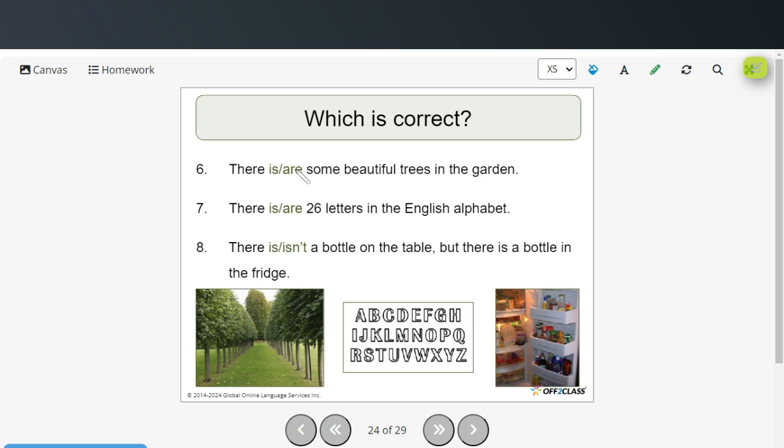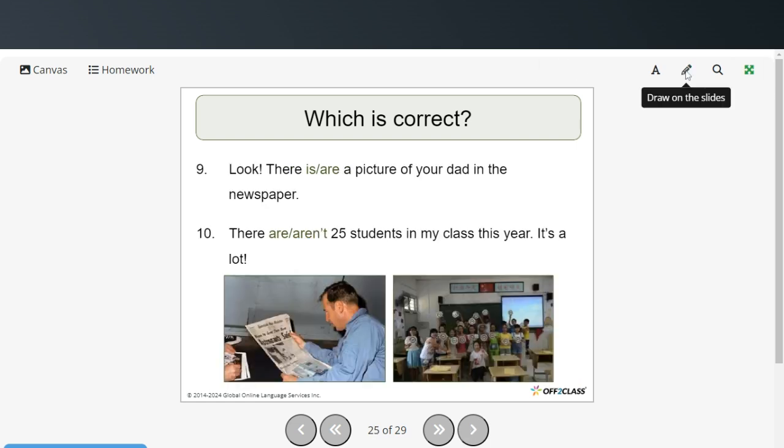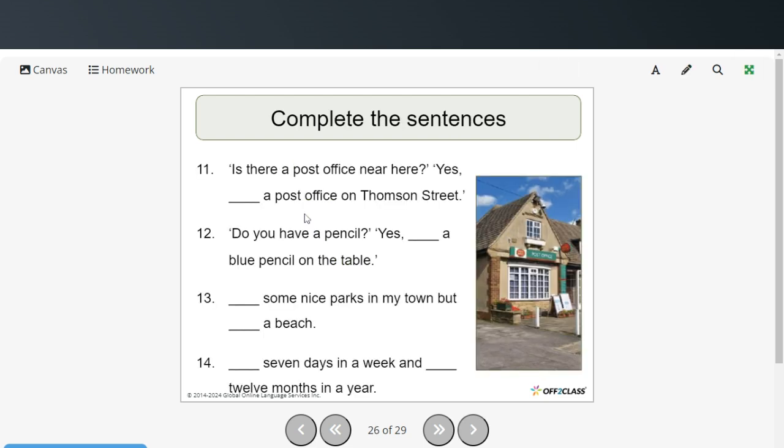There are some beautiful trees in the garden. There are 26 letters in the English alphabet. There isn't a bottle on the table, but there is a bottle in the fridge. Look, there is a picture of your dad in the newspaper. There are 25 students in my class this year. It's a lot. Is there a post office near here? Yes. There is a post office on Thompson Street.